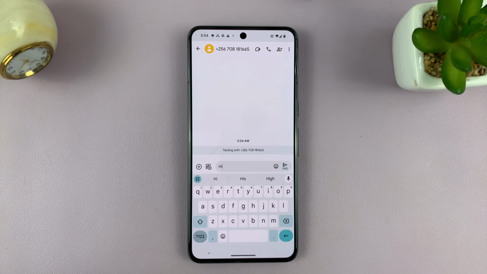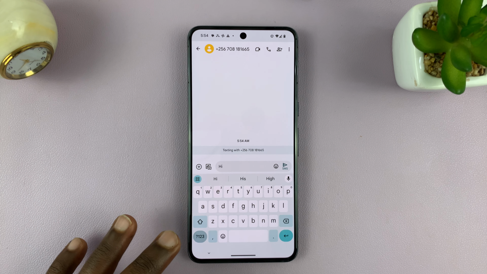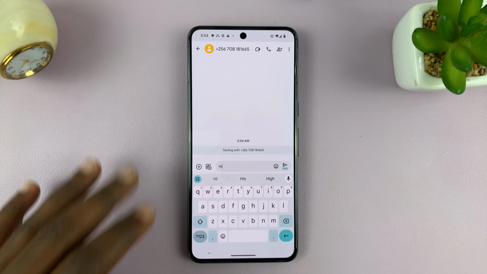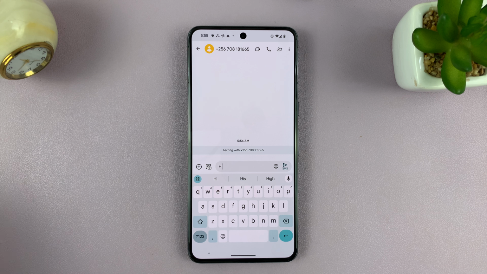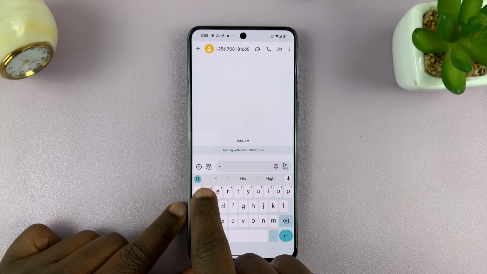Welcome back, and in today's tech tip I'll be showing you how to turn off predictive text, also known as the suggestion strip, on the Google keyboard. So whether you're using Google keyboard on your Android phone or on your iPhone, here's how to turn off predictive text. And predictive text on the Google keyboard is known as suggestion strip.